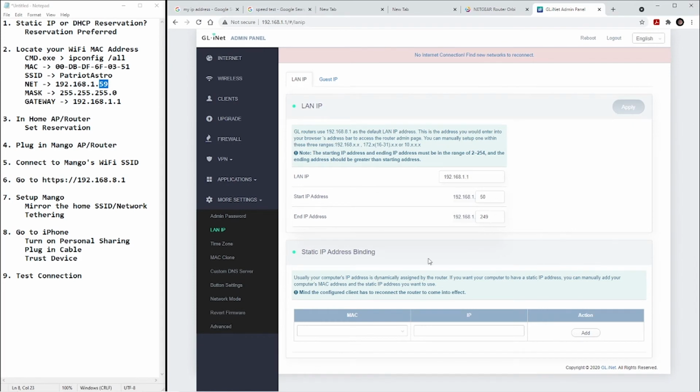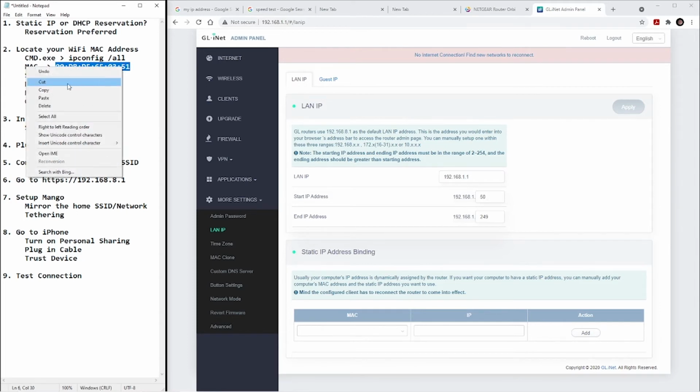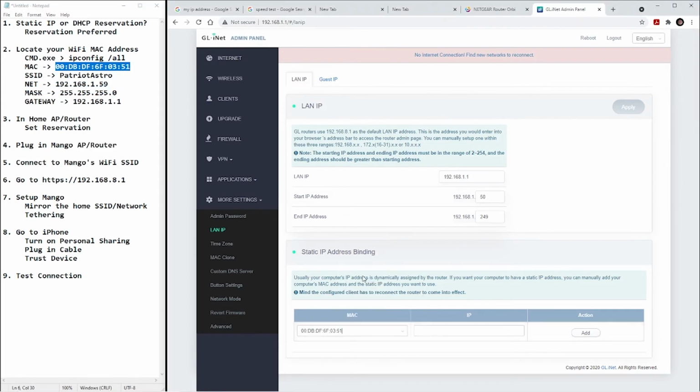Now I need to go into the Mango and set the static IP address binding. This is the DHCP reservation. To do this, I need the MAC address, but the proper format for the MAC address needs colons, not dashes. So I change it to colons, and then I paste it and put the IP address I want.